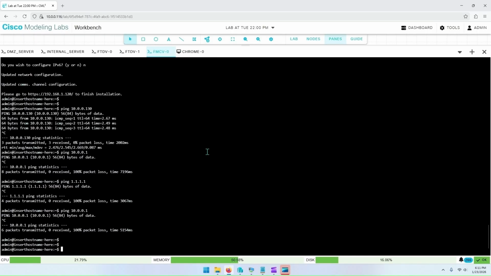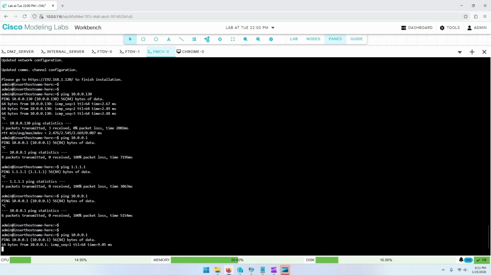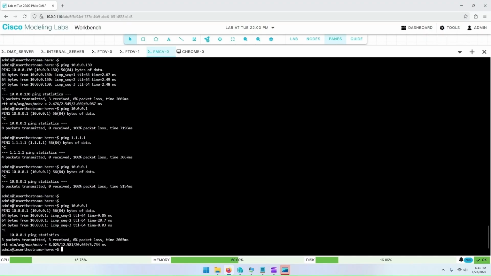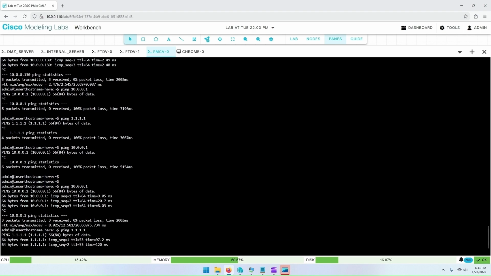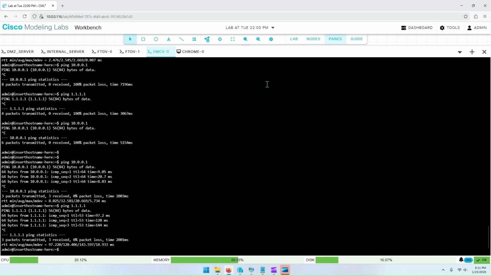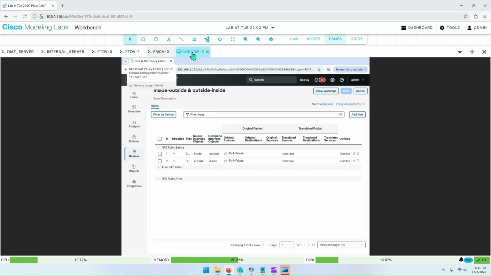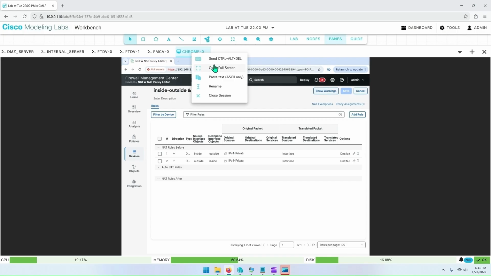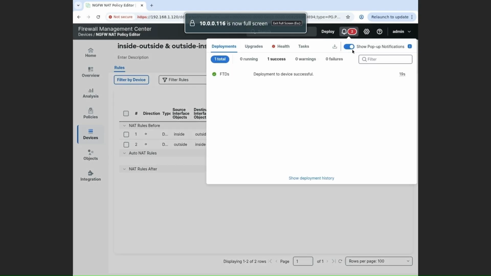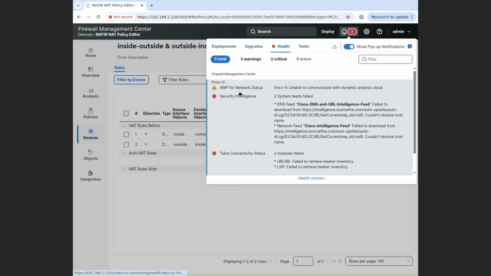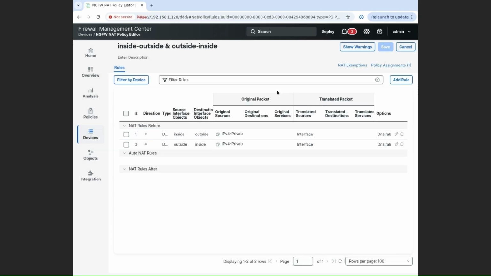Then from our FMCv, we can ping my home router. And that's successful. That's good. Let's try pinging to Cloudflare DNS. That's successful. That's good. This will also get rid of all of these pesky warning messages about how it cannot reach Talos and it cannot reach AMP and DNS and all of those things, right? Because now it can reach the internet.